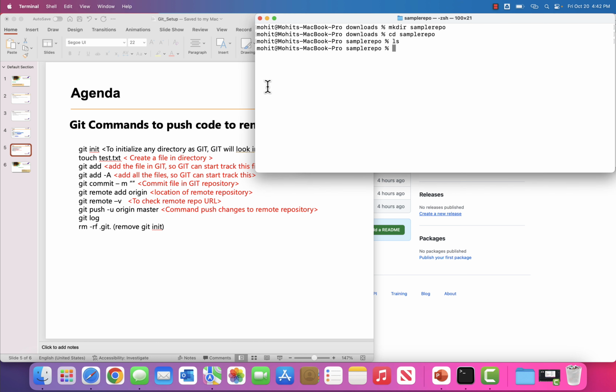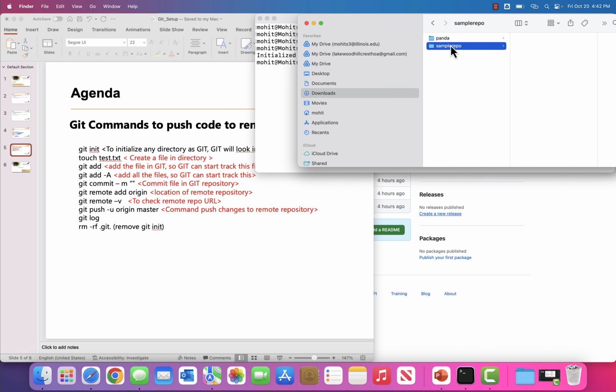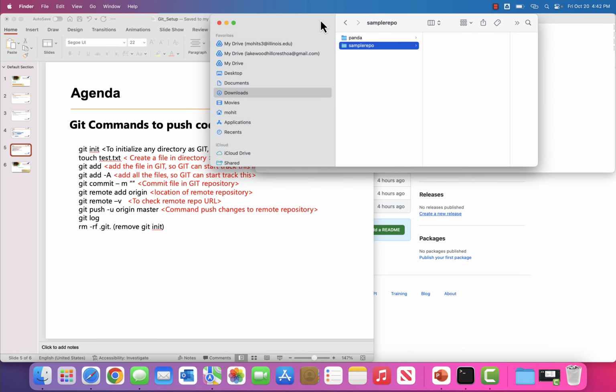Okay, now when you create any local repo, the first step is you have to initialize the repo as a git repository. Then only you can use the git commands. So how to do that? git init. What this command will do is initialize your folder as a git repository. Okay, so it has already initialized, and once it is initialized, if you see the hidden files, you should see one .git folder getting created.